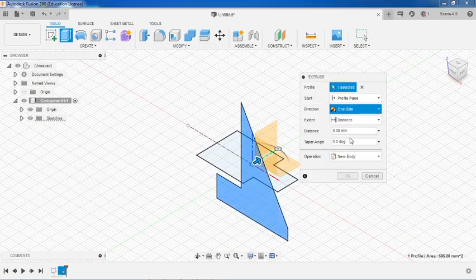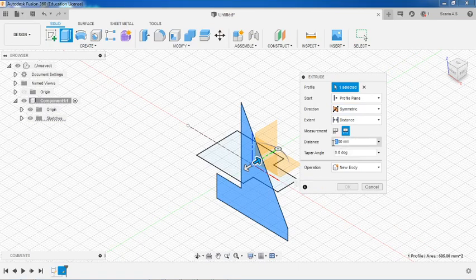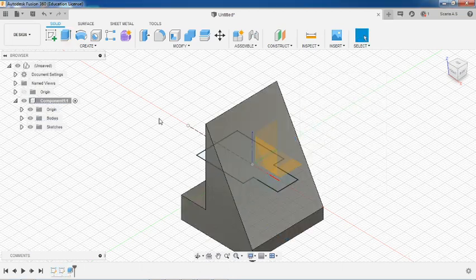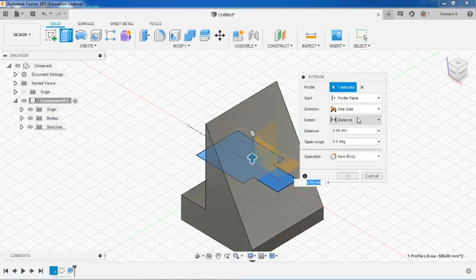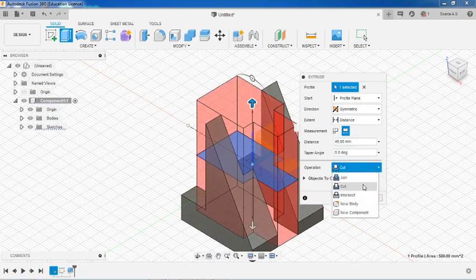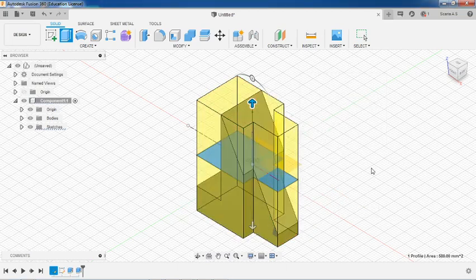So this symmetric, and this distance is 35. So this one front plane, this is 35 symmetric. Okay, then extrude the other one symmetric, and the whole height is 45. Then we can go here, select intersect option, then OK.